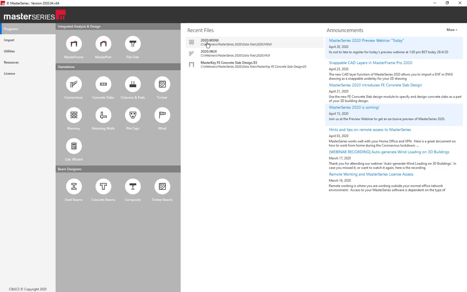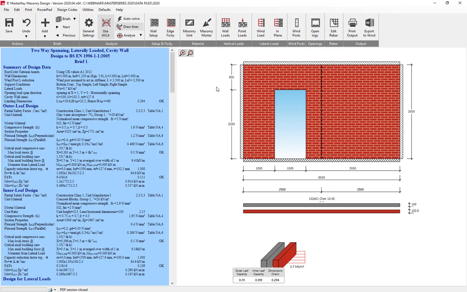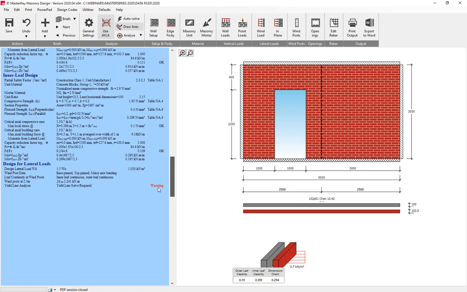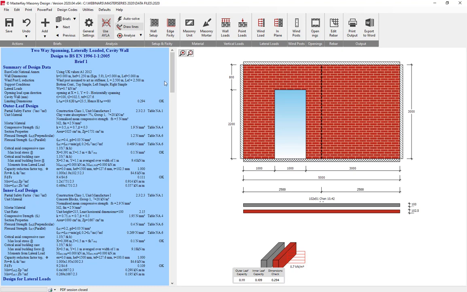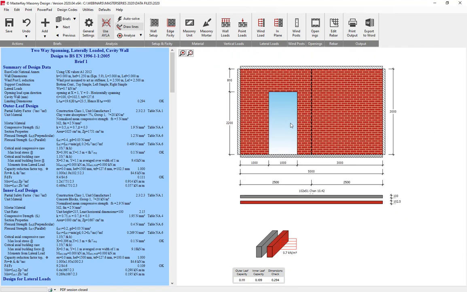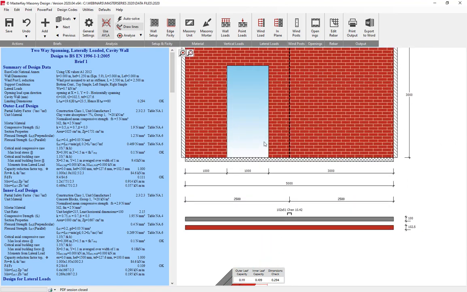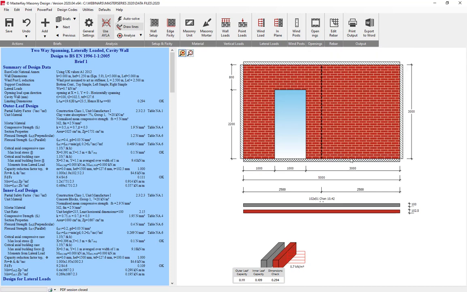Okay, so the masonry design, as I say, it has a new interface. Gone are the tabs at the bottom. We obviously have split the graphics from the output. So you've got more screen space for your output and more screen space for your graphics. And the graphics are also panable, zoomable, zoom to extent, zoom window. You might wonder why the zoom window would be useful, but in some situations it can be of benefit.